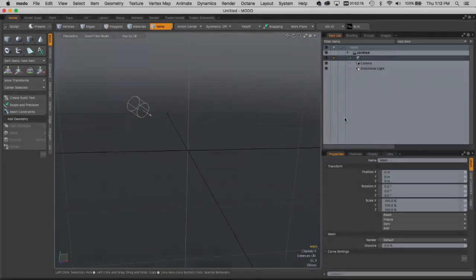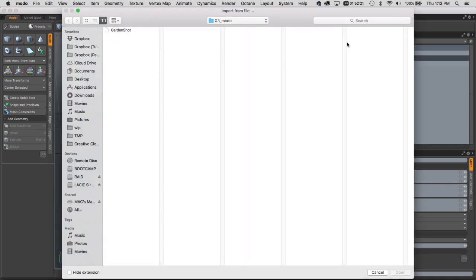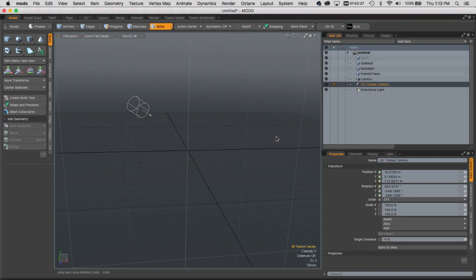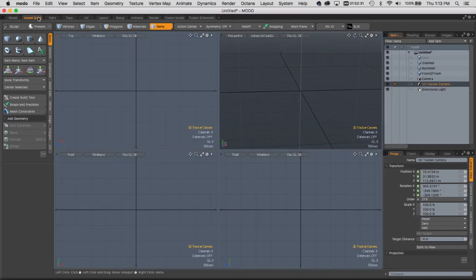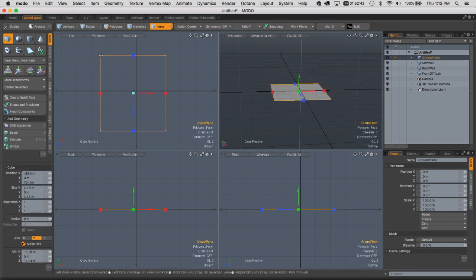Now we step into our 3D application, and as I mentioned, I'll be using Modo here, but you can be using pretty much anything, including the free Blender. And the first thing we need to do is obviously import in that After Effects scene that we just exported out of After Effects. And once that's done, we'll add a ground plane to the scene, mainly because we just need something to catch the shadows that the 3D object is going to generate.